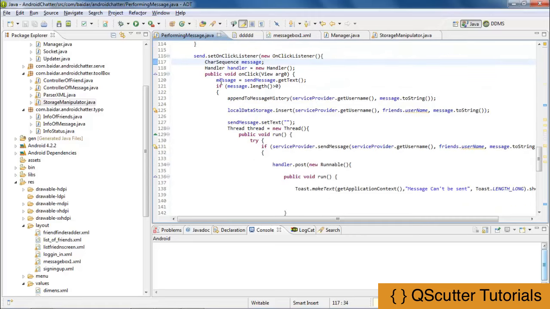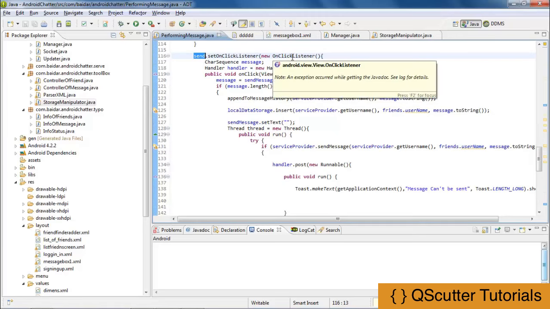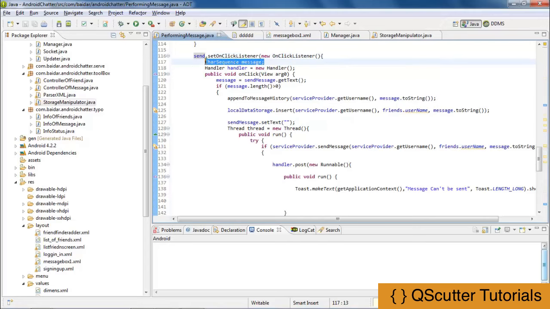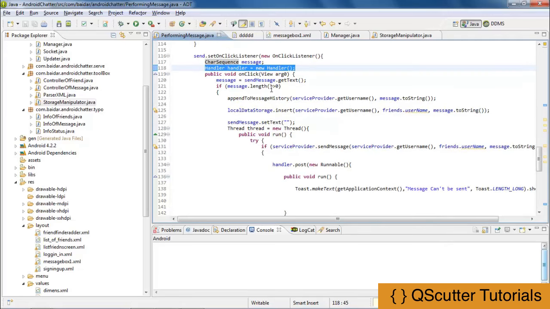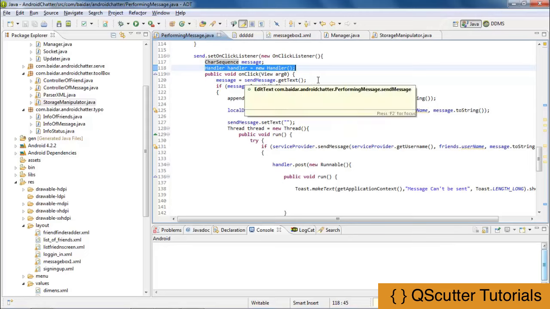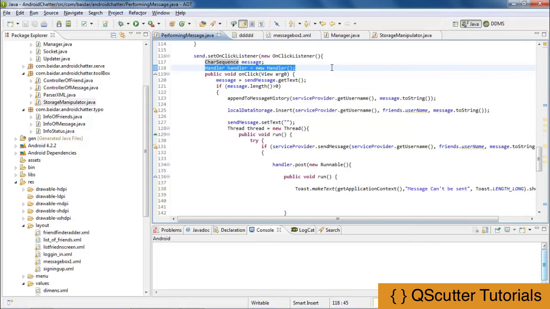The next one is the send button. So if a user clicks on the send button, the on click listener will be activated. I have provided a char sequence message, because the message should have the data type of char sequence, since it is supported. And then I'm going to create a handler to handle the threads, because sending the message and clicking the button at once is doing two tasks simultaneously. So for that purpose, we have to use the threads.